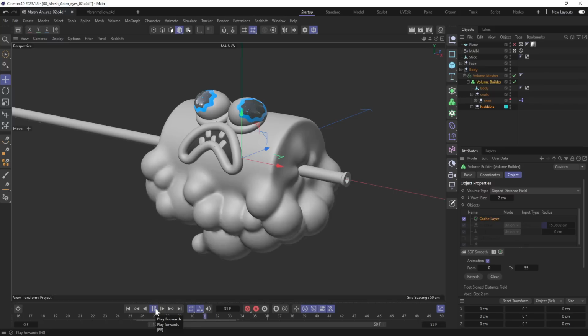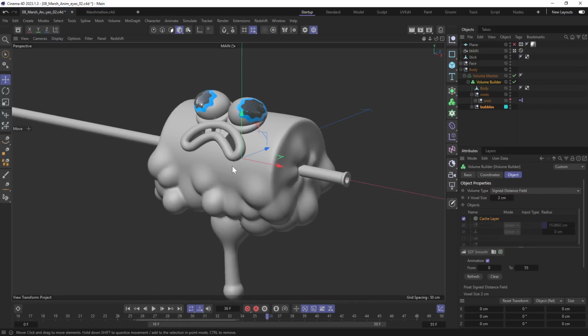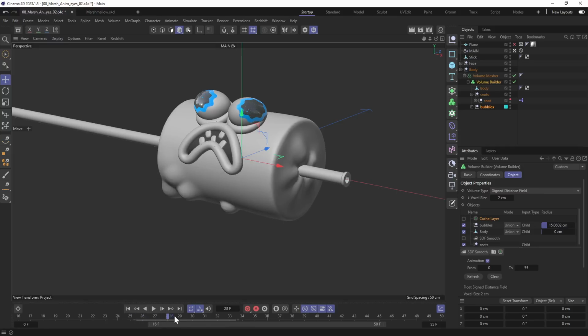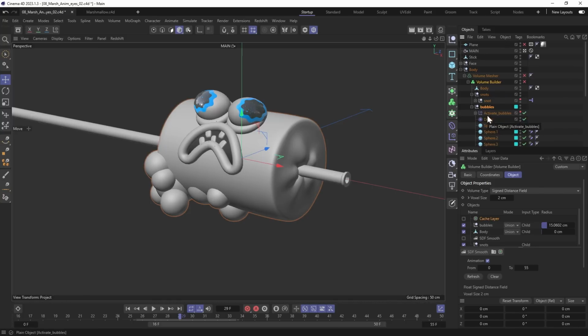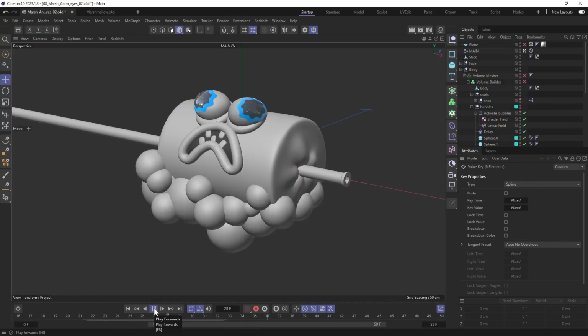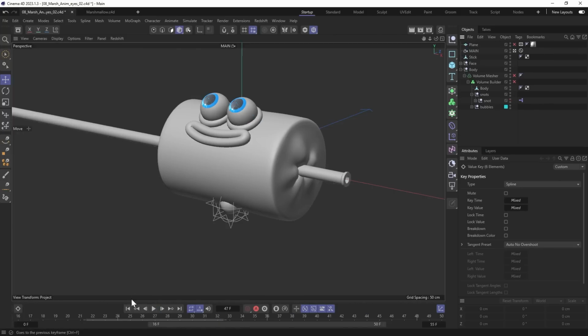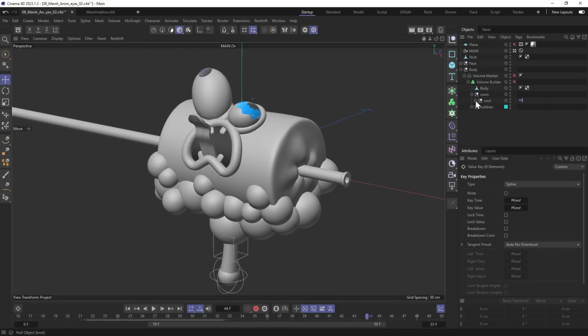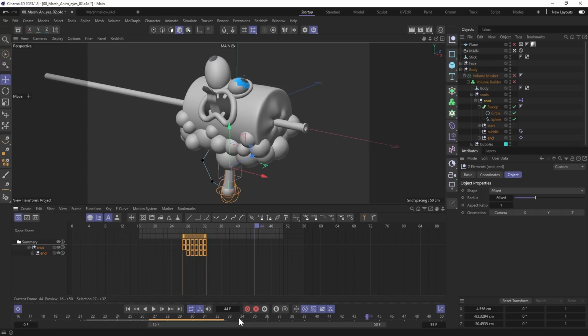And you know what? I just noticed that the bubbles appear too late. I want to shift the entire animation of bubbles and snot 2 or 3 frames back in time. This is also pretty straightforward. I'll just select all animated objects, select keyframes, and move it 3 frames back in time.